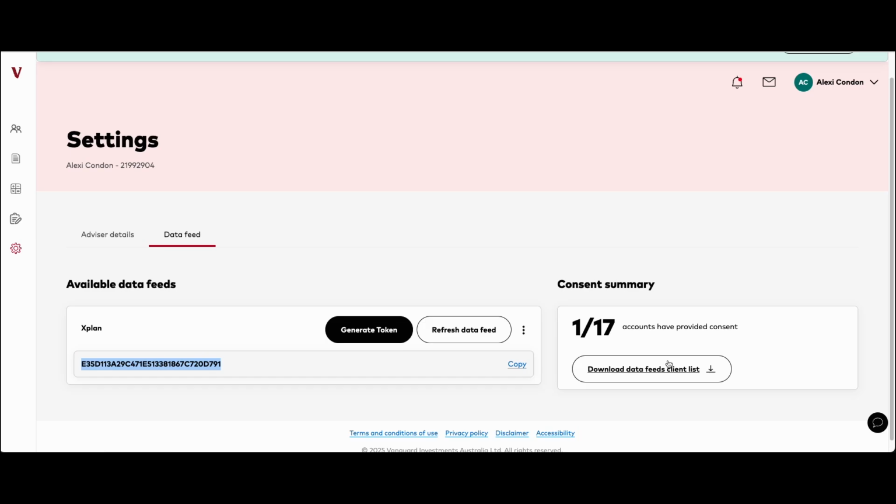As you've seen in the application process, the data feed consent is built into the application. That means those clients will automatically be consented to data feeds. However, if you have any clients that have not yet consented to data feeds, they will be visible in this data feeds client list. Those clients will be able to either log into the Vanguard online portal, click on their settings tab and consent to data feeds. Otherwise, we have a form available for them to sign.